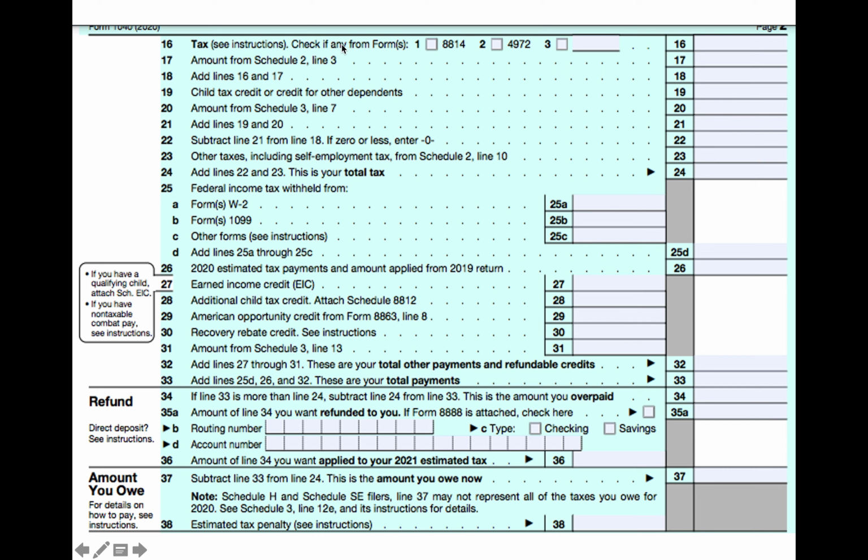So here's page 2. We start with taxes at the top. You see credits here in the middle, including the child tax credit. Here's the tax for self-employment on line 23. If you're self-employed, that comes from Schedule C. We get our total tax.